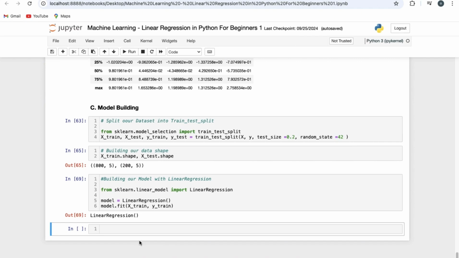Now, let's spread it. These are our original predict test. Let's spread it. Spread equals model dot predict, bracket close, our X test. So let's run it.